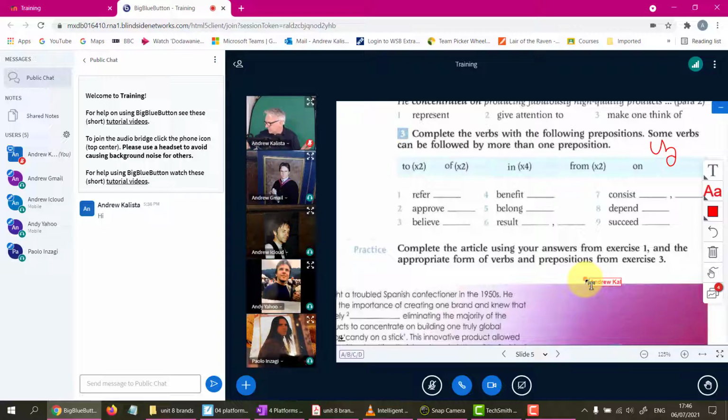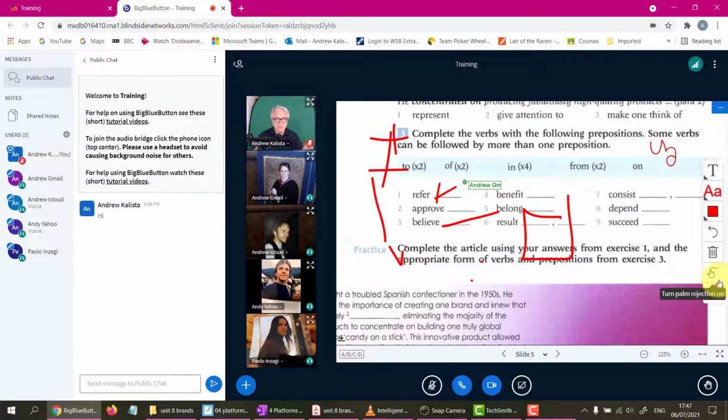I'm going to try to go to another device. So probably, as you saw, there was different names going around. You can see my name, Andrew Carl. There's Andrew GM, because he's left his icon there.